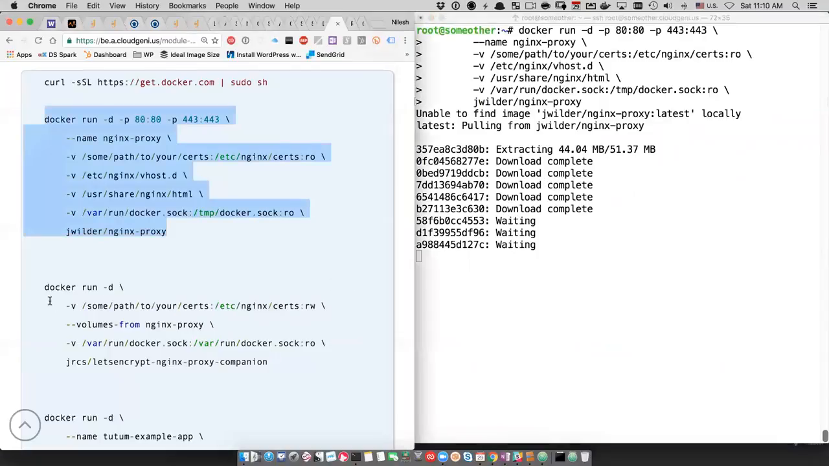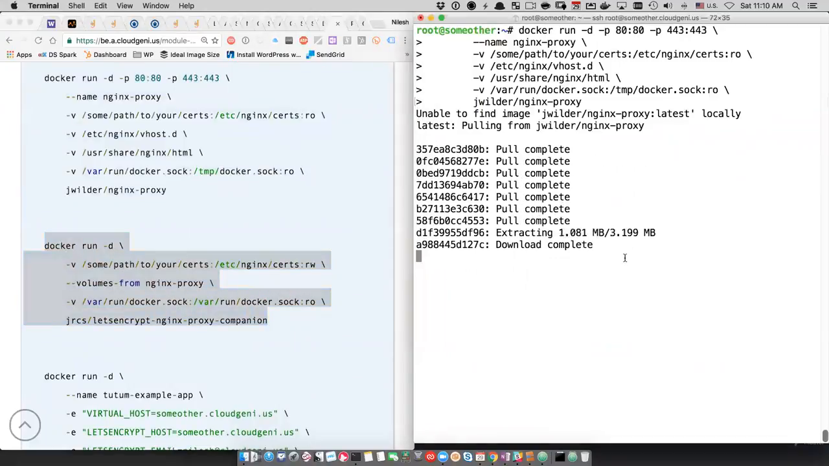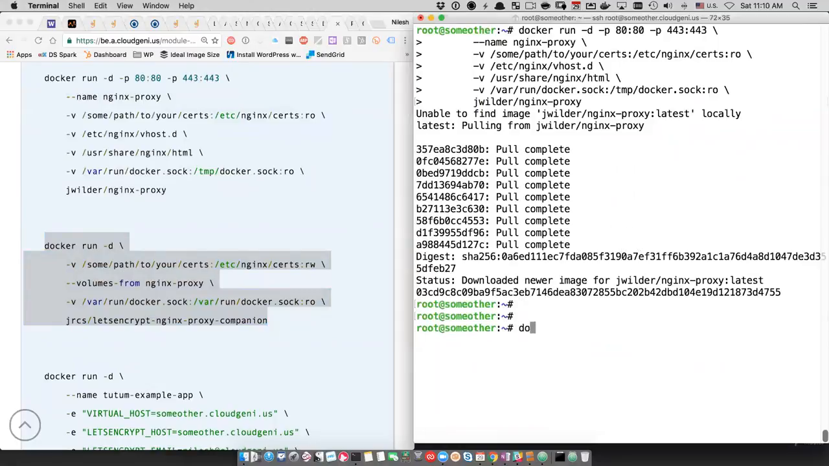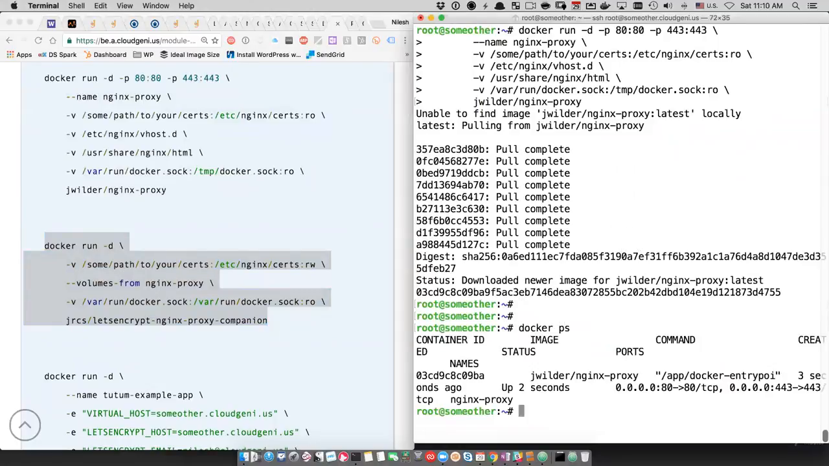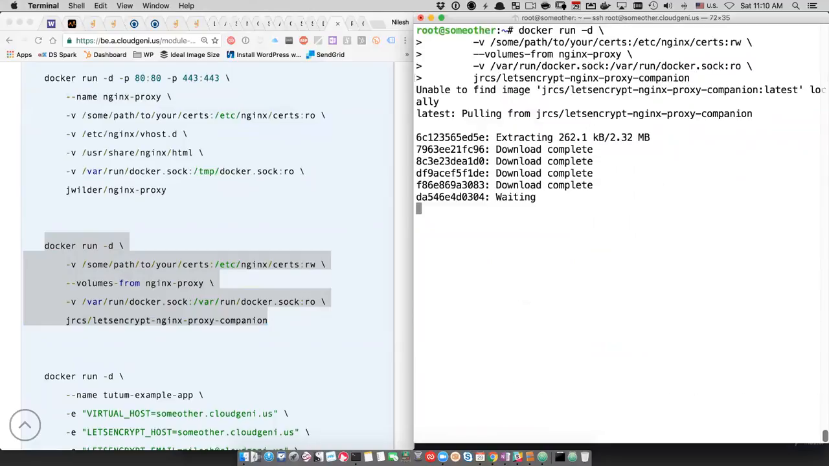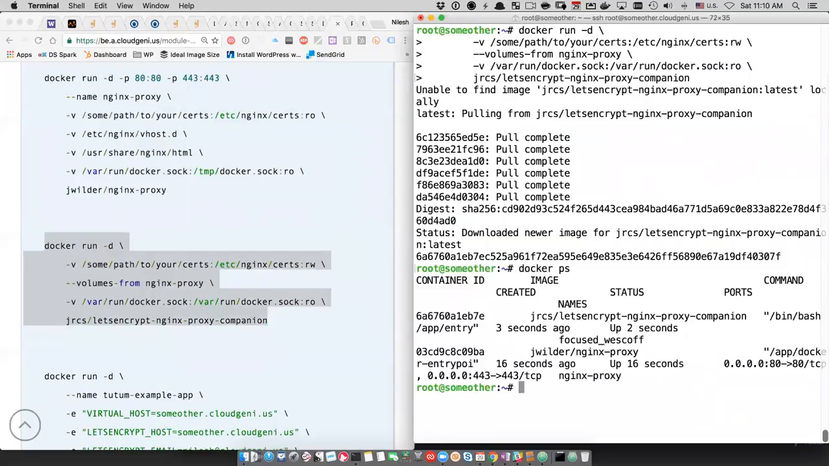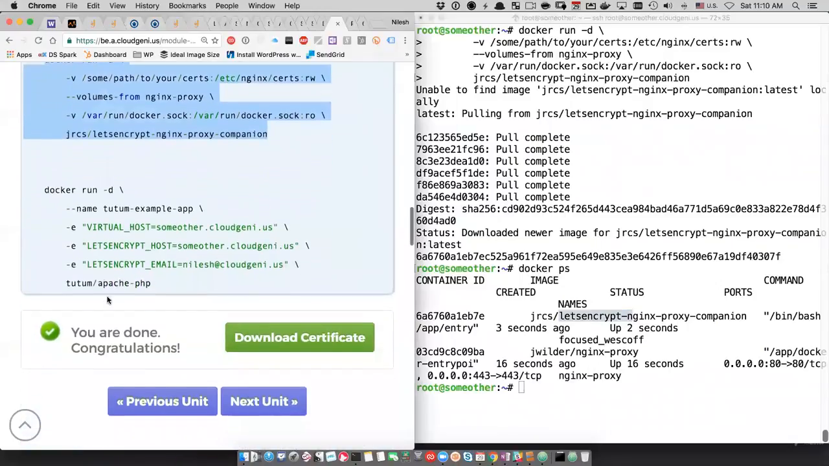Then we will have a Let's Encrypt container that will generate a certificate for our own box inside the container. So now we have a Docker container running already with the proxy. Next, we will run a container to generate certificates, and that's what this container does. It will run in the background, and now you have two containers running. One of them is the proxy, and the other one is a certificate generation container, which is the Let's Encrypt container. And the third one is the actual application.